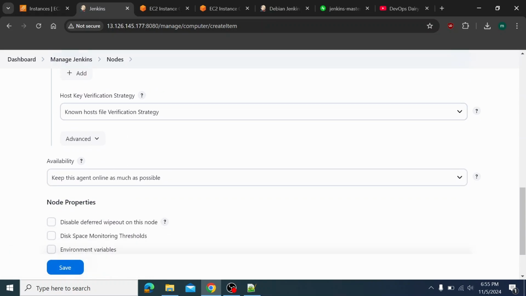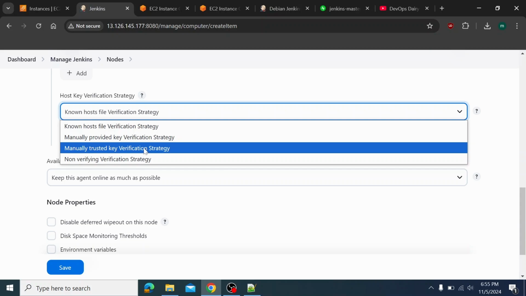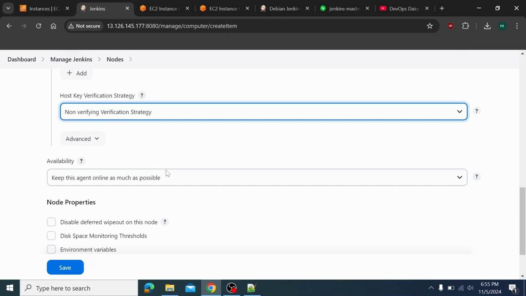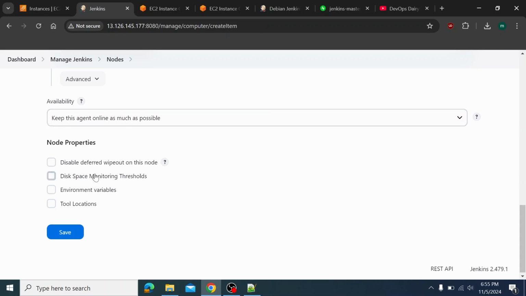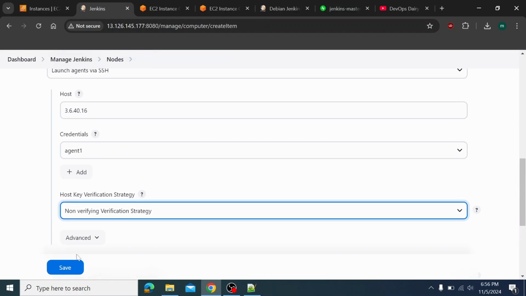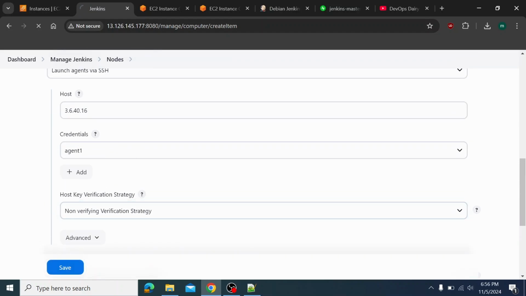The host key verification strategy is basically protection against DDoS attacks or things like that. It is basically a security feature. Just keep it as manual trusted key verification strategy, or no verification strategy will be required for this now. And if you need to add any environment variables, like if your application requires some variable once your agent is launched, in that case you can use these environment variables as well. So just click on save.